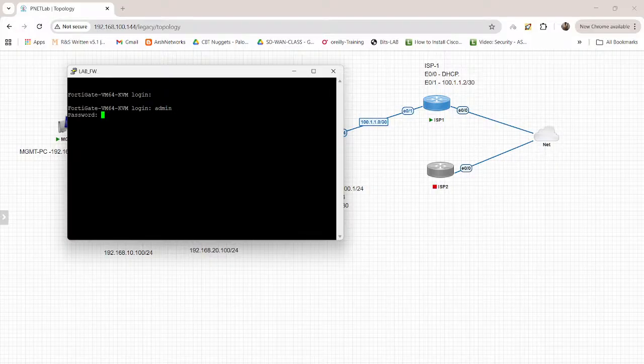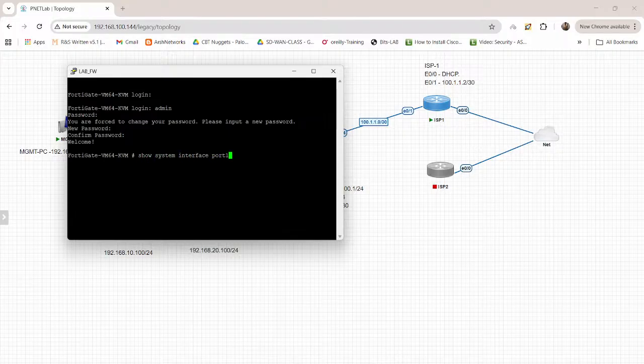Whenever you log into a firewall, initially there is no password. You just give the username admin and press enter. It will ask you to choose your new password, so you can give your new password. It will ask you to confirm your password, so you confirm the same password. Then press enter. Now you can see config system interface port 1.